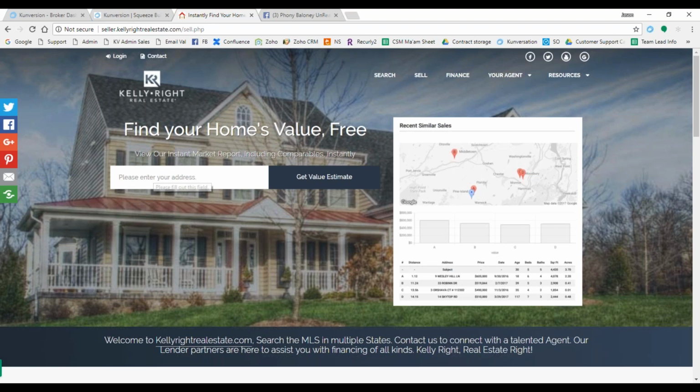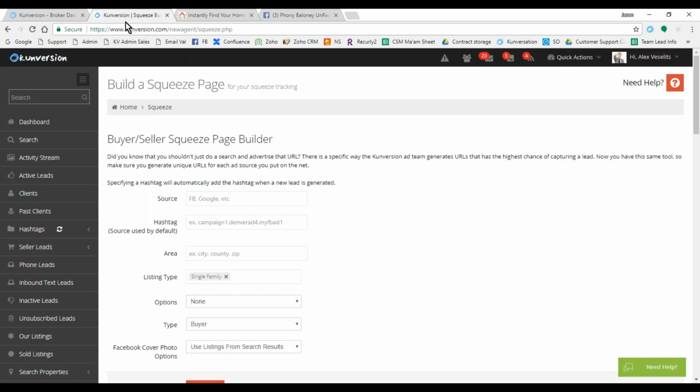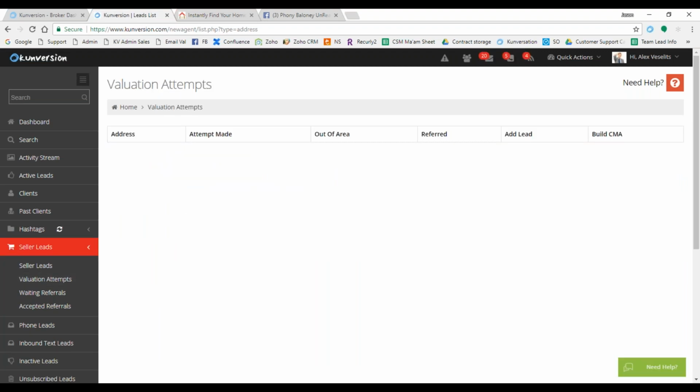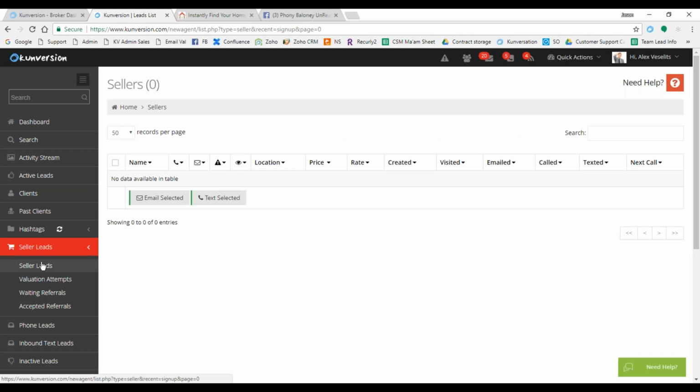All of that information is also captured within the dashboard. We keep all that here in seller leads. It looks like currently Alex doesn't have any valuation attempts or any seller leads, but you guys are just starting out, and those will fill out in time.